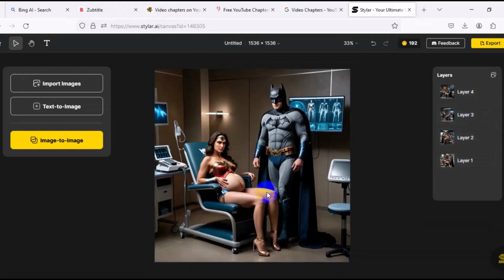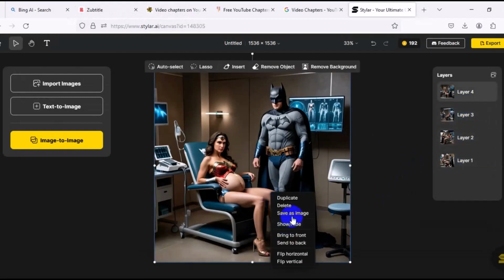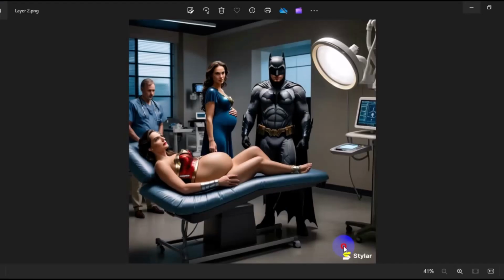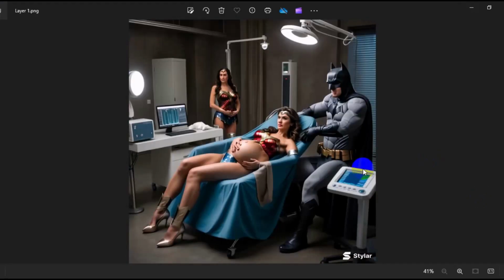Okay, next thing you want to do is to right click on the image right here and make sure you click on save image as. So you can check your PC to view the image. So here we are. So this is the image right here. You can download all the four, or download any one of your choice. So this is how to use stylar.ai to generate funny, hilarious Avenger images for free.